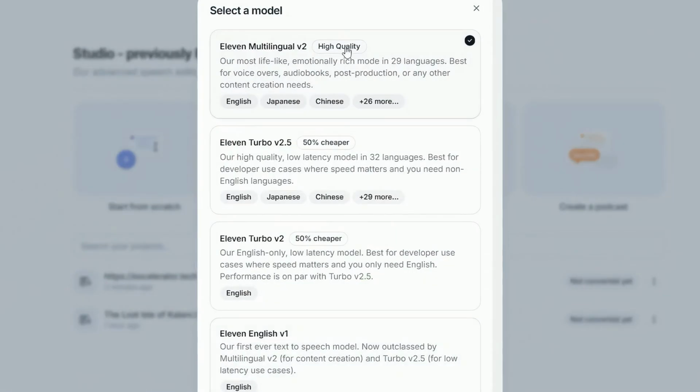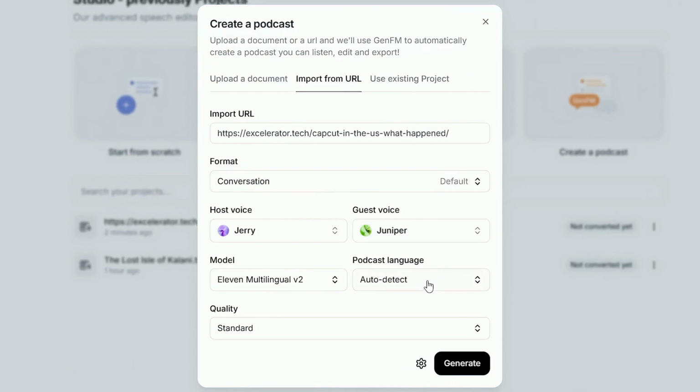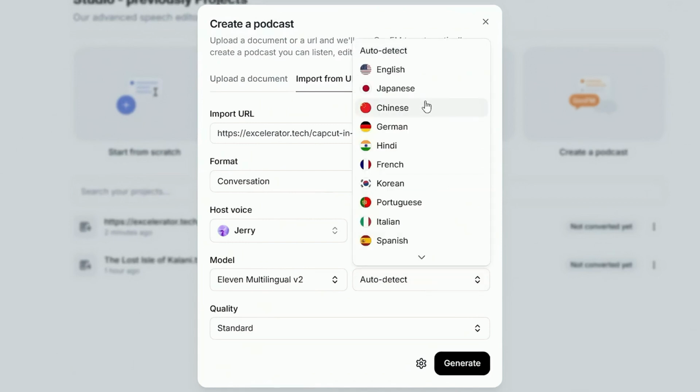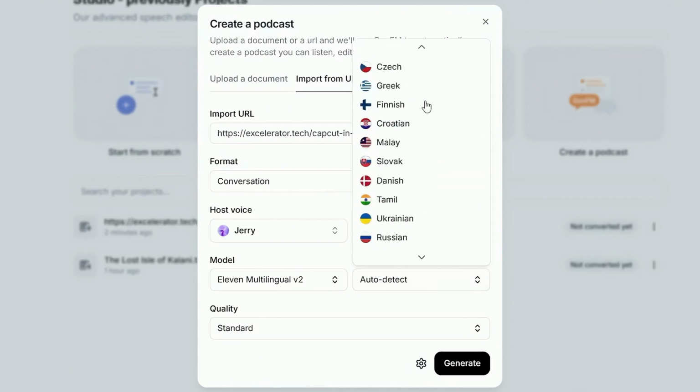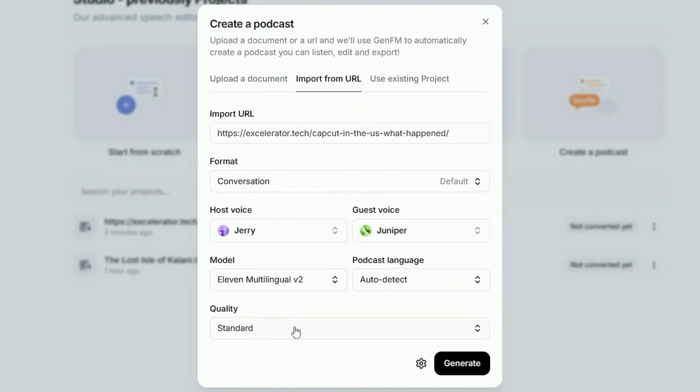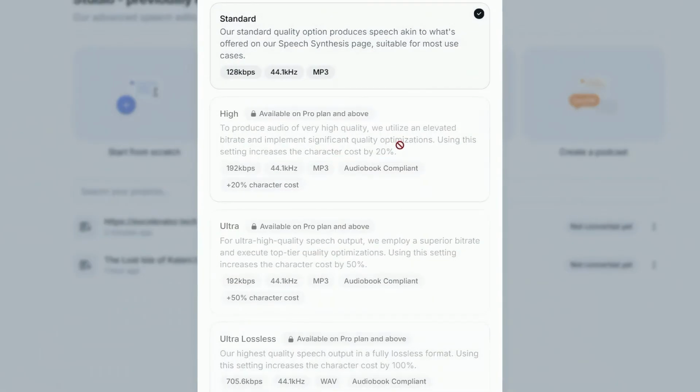You can change the model. I'm happy with 11 Multilingual V2. Podcast language, you can leave that on auto detect, or you can switch to any of these other languages that they have available. Leave the quality on standard or click it if you have a pro account or higher and want to use one of these higher quality options.